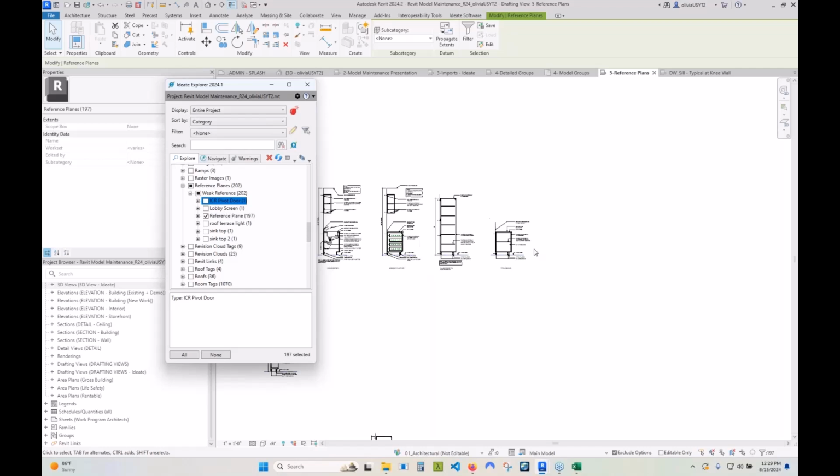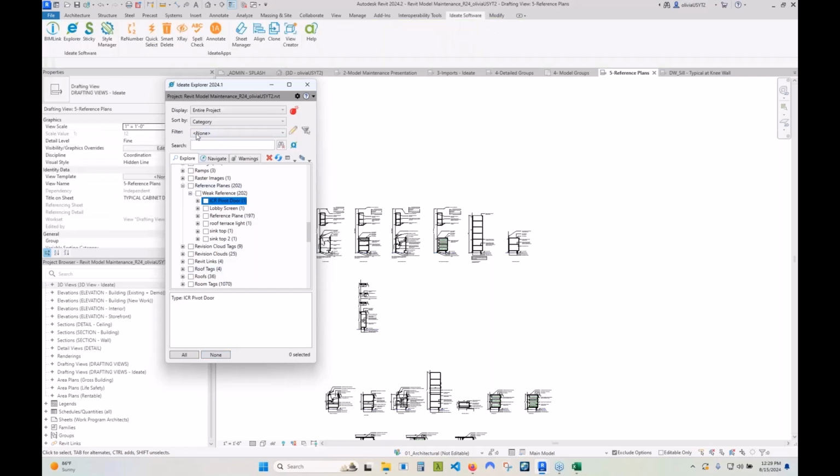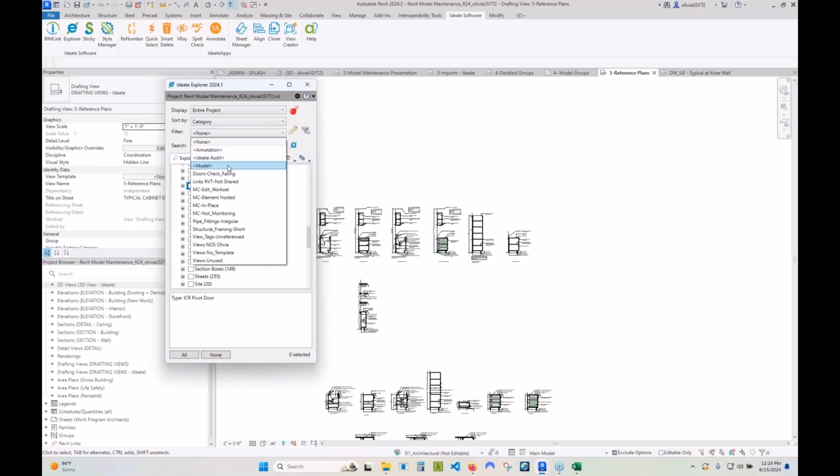Let's say you just want to get rid of reference planes that are in your 2D views. You know you don't need them anymore, right? So the way you could do that is using the filter option here. So I haven't talked about it too much yet, but filters here filter out what you see in your list. So here we could filter out and see only annotation elements, only model elements, and so on. And there's a few of them that I really like in here. Like you can filter out to only see in-place families, which is another big problem area for performance.